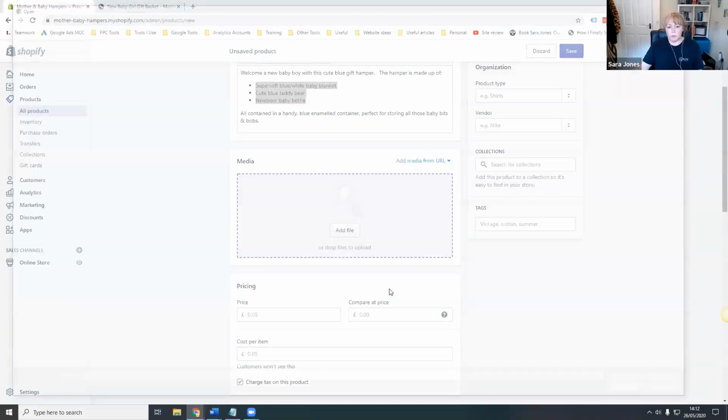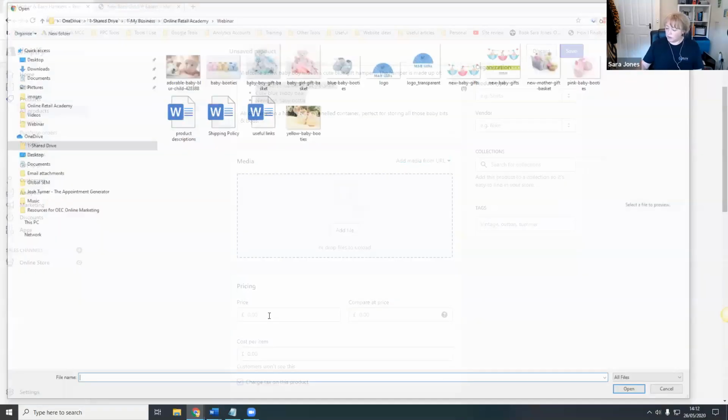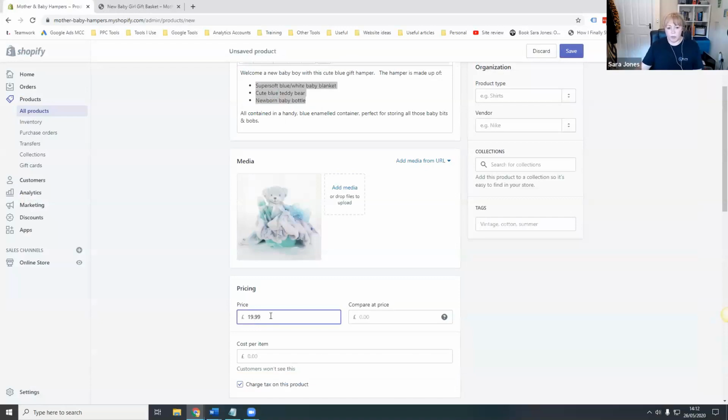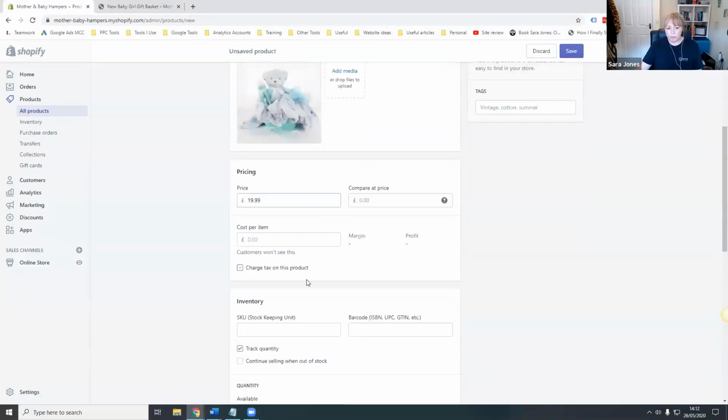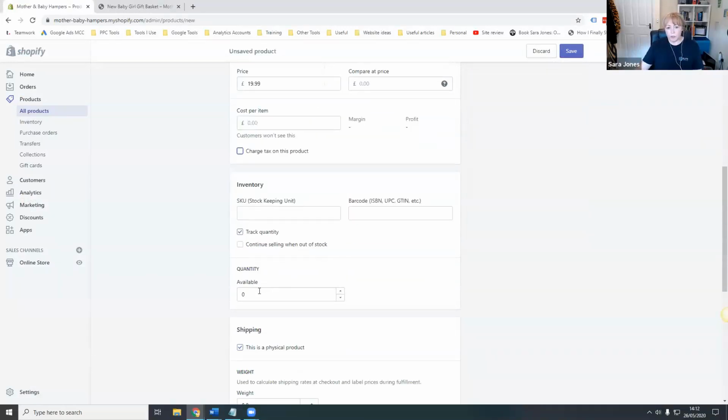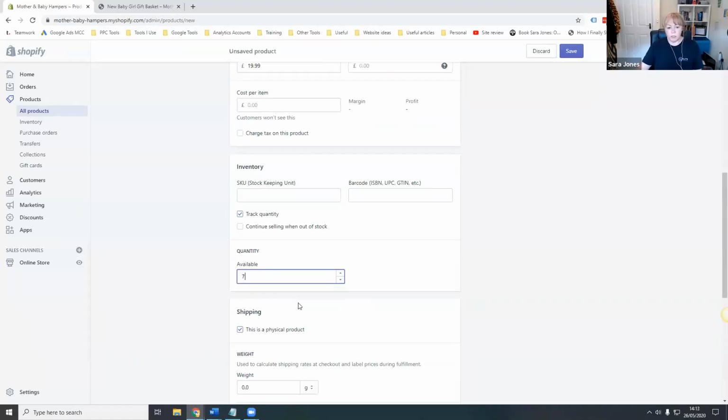There's our boy. Now we've had a run on girls on boy baskets, so they're full price. I'm going to track the quantity. I've got 8 of these available. I want to get rid of these.